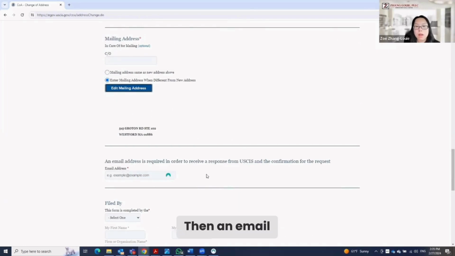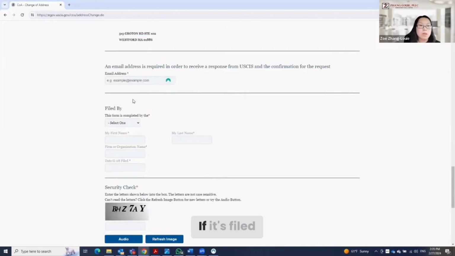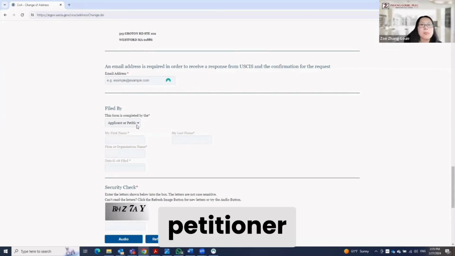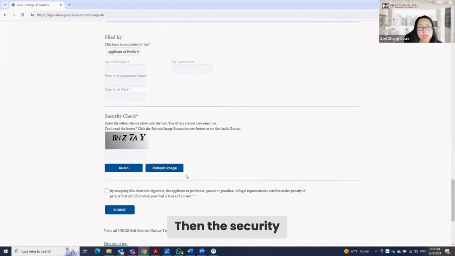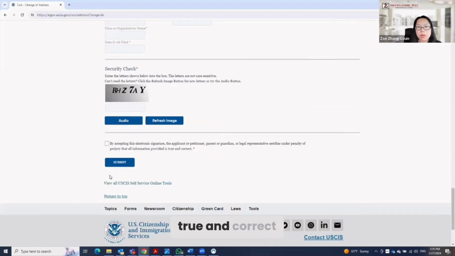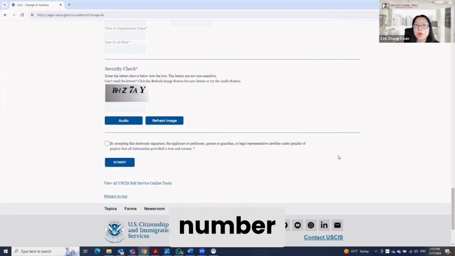And then an email address for the confirmation. And if it's filed by your attorney, then your attorney would enter the information. But if it's yourself, you would just do applicant or petitioner and put in your information there. And then the security check. And by selecting this, true and correct, submit it. And at the end of the day, you'll get a confirmation with a confirmation number.